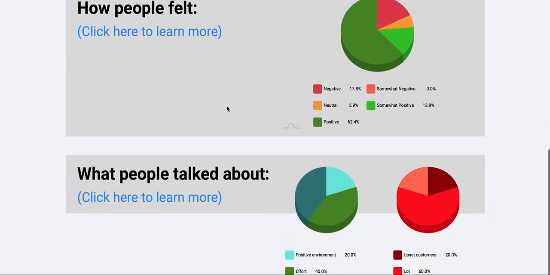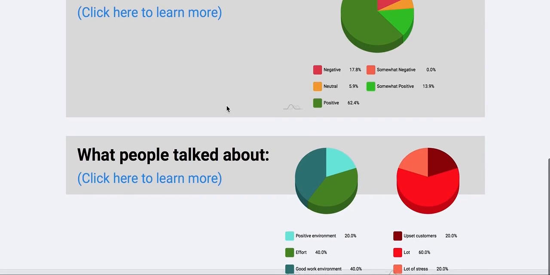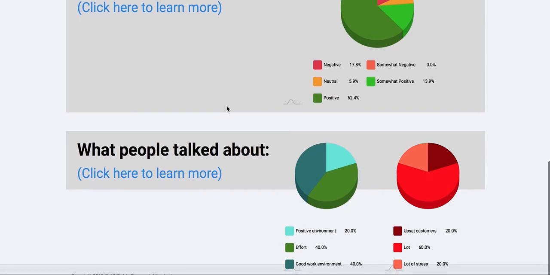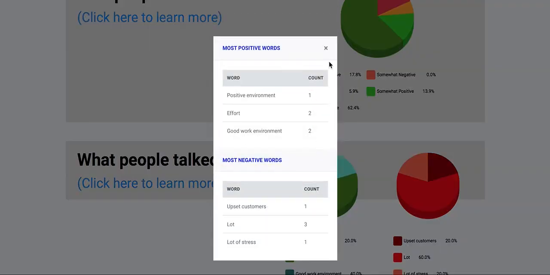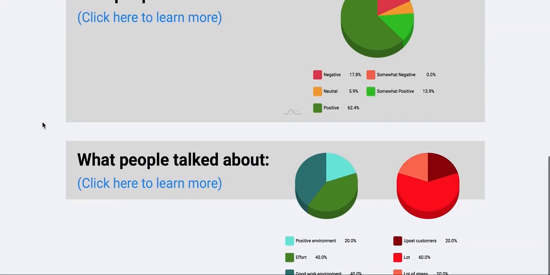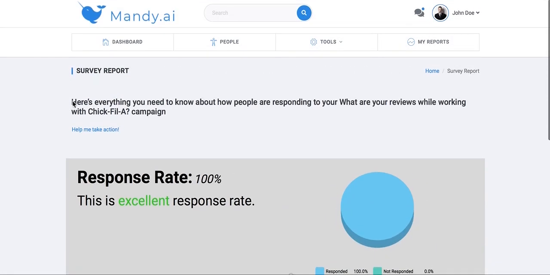And then also, what's even nicer is we have the ability to show you what people talked about both positively and negatively. So the positive graph is on the left, the negative graph is on the right, and you can see quickly, okay, positive environment, effort, good work environment, those were words and ideas that people talked about in the most positive light, and then on the most negative light, stress, upset customers, etc. And you can even click here to learn a little bit more to see a quick guide as to the most positive and most negative words. Of course, if you want to do the deep dive, then you would simply go back to the original screen to see the survey results.